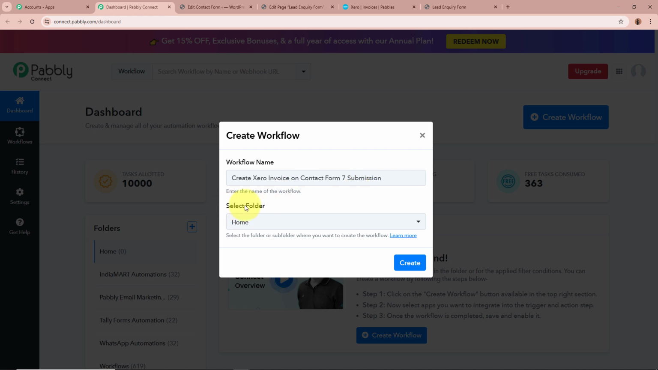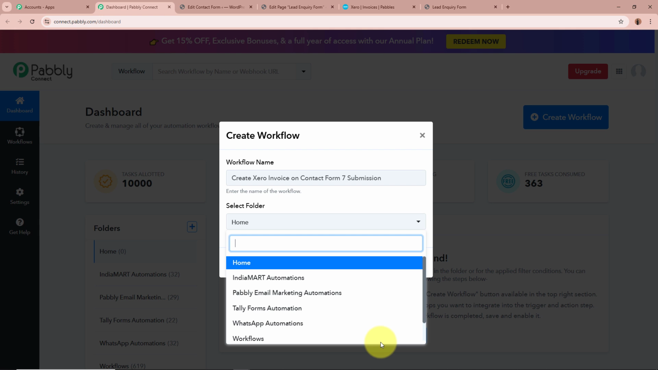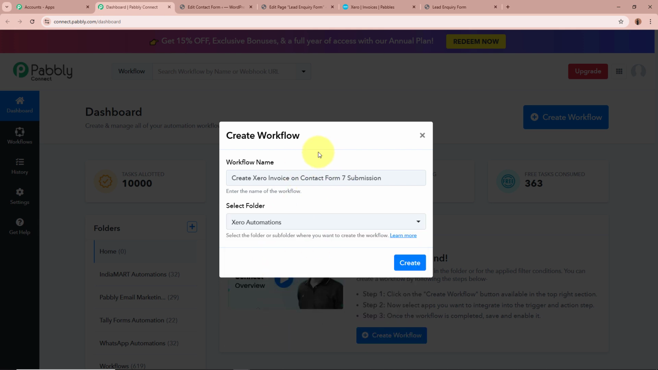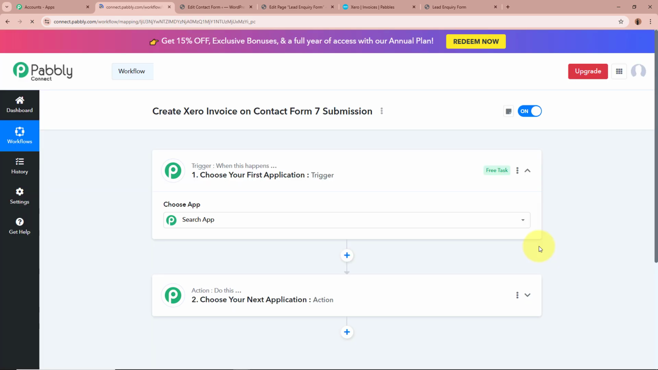After that, it is asking for us to select a folder. So on the left side of my screen, you can see I have created multiple folders in my Pabbly Connect account, from which I'm going to select a specific folder in which I want to save this workflow. For that, click on this drop down. These are the folders from which I'm going to select Xero Automations as the folder I want to save this workflow in. After giving the name to the workflow and selecting the folder, I'm going to click on this Create button in order to create a workflow.